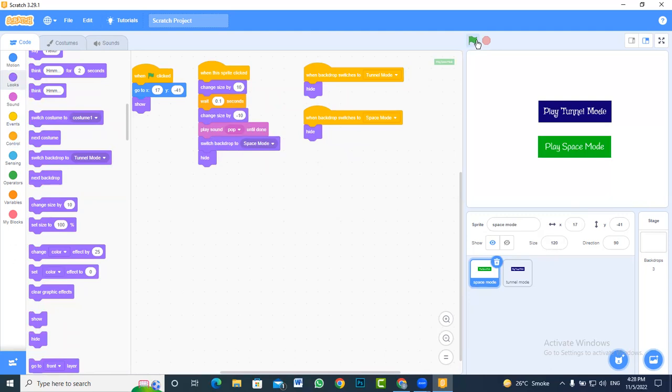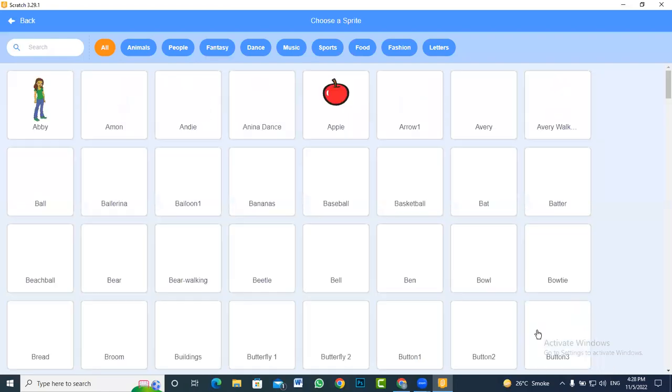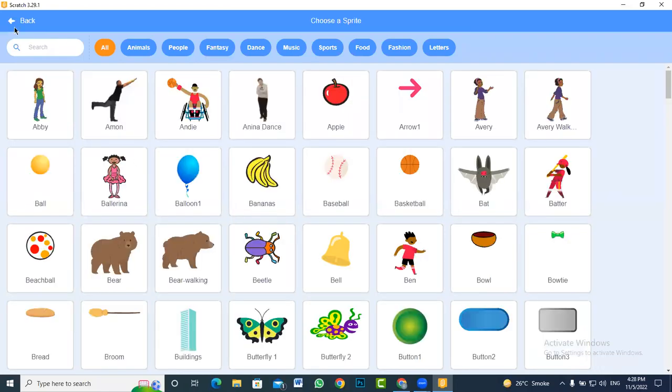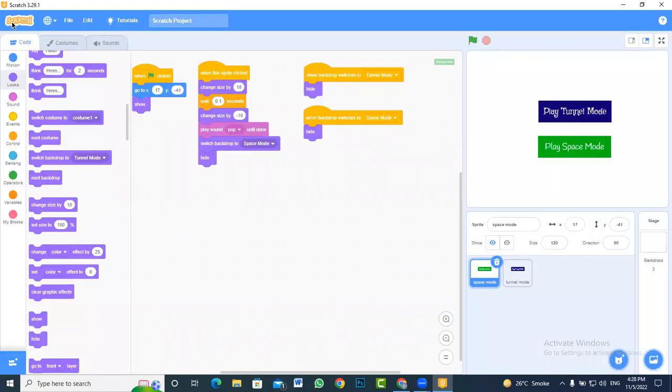Now, what we're going to do next is start creating our game. In order to start creating our game, we are going to give our game some characters. The first character that I want to give my game is, let's say, a shooting game in which I'm going to shoot things that are coming. So how do we make this shooting game?